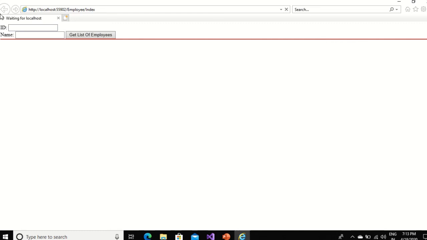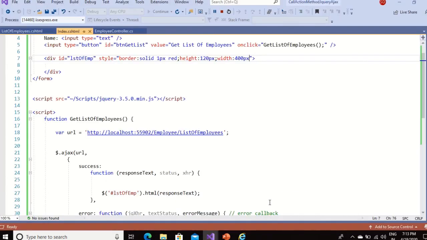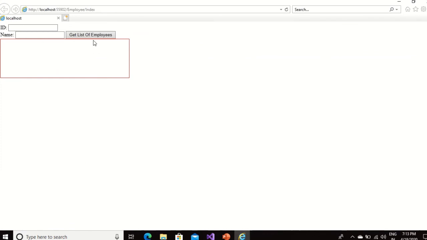This processing is going on. You can see the height and width we mentioned. So if you click, this content will come inside this. This content is coming inside this. Okay, so when I am clicking, there is no post back. So it is pure Ajax through jQuery. No post back, it is coming here.